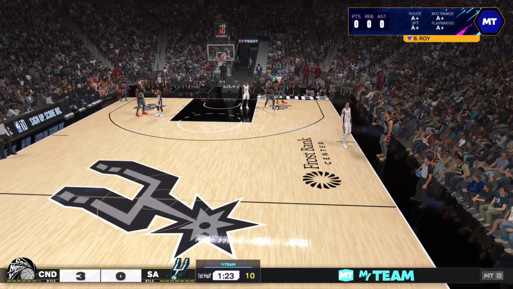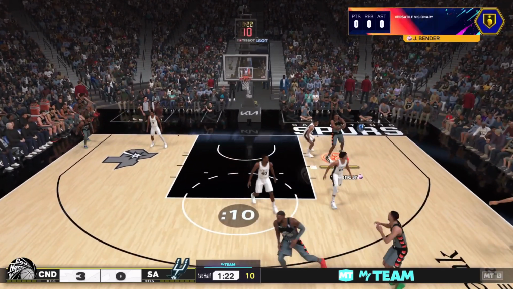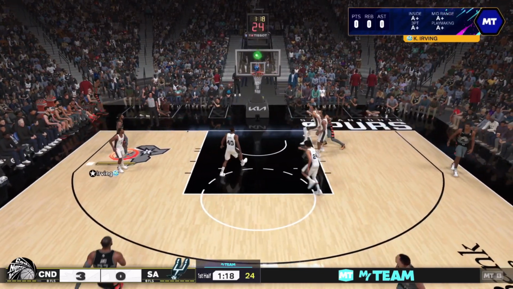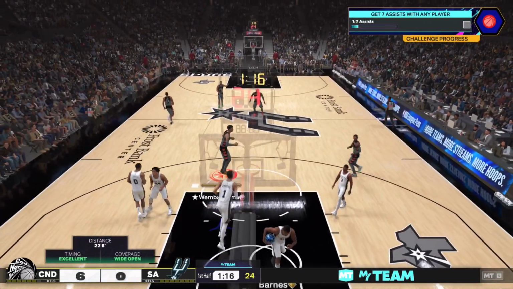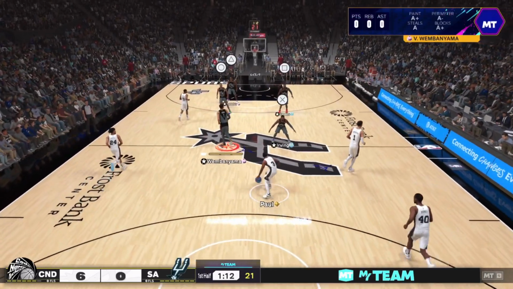And coming back from timeout, you can see now I have my best 3-point lineup, which we said was Brandon Roy, Jonathan Bender, Wemby, James, and Kyrie. Gonna stroke this 3. All right, so that's how to switch between the lineups.